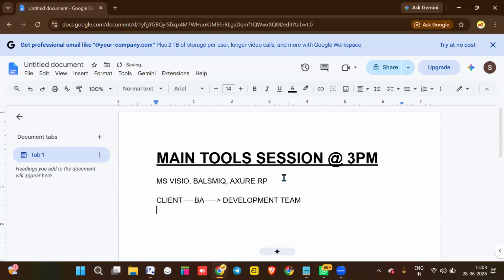So to gather the requirements, firstly, a business analyst does requirement gathering by using elicitation techniques, right? So after gathering the requirements, he'll be analyzing requirements, and after analyzing the requirements, we'll be doing some documentations.